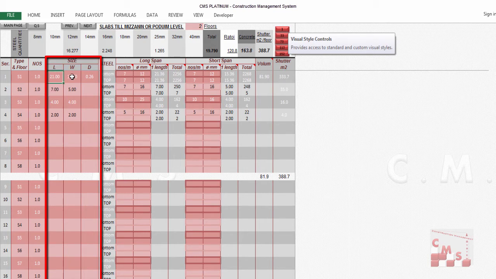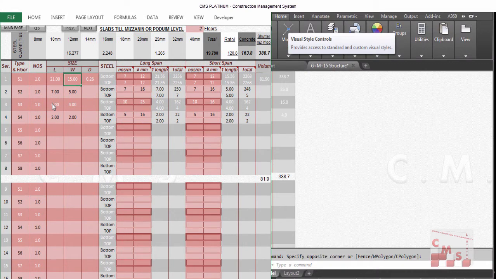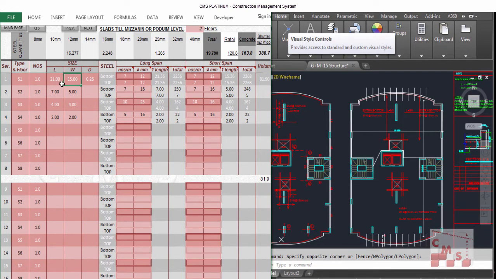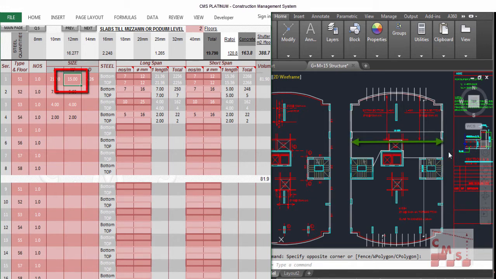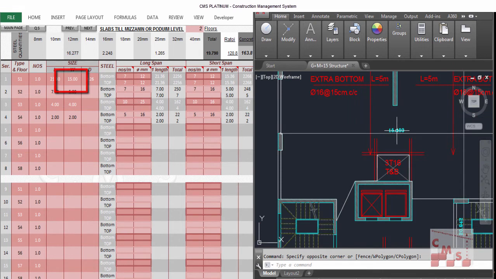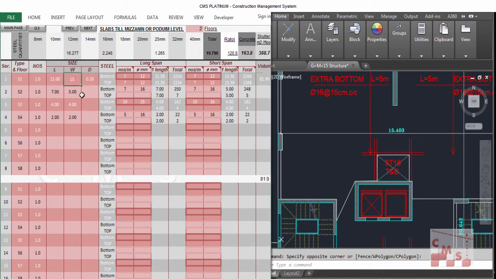If our slab is 350 square meters, easily you can put it in two dimensions, which are the common two dimensions in the drawing. If the common dimension here is 15.4, we can enter the width as 15.4. And the length will be provided by dividing the total area by the width, 15.4, to get the length of the slab, and we'll put the thickness of the slab as mentioned in the drawing. That's the way of entering the dimensions of the slabs.